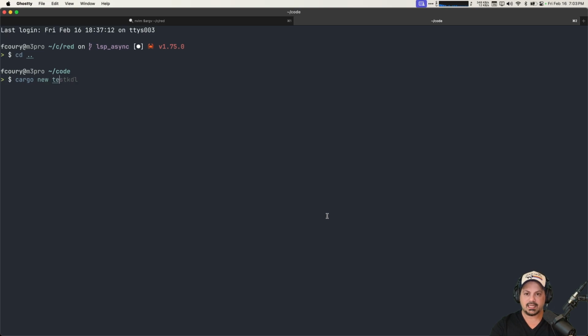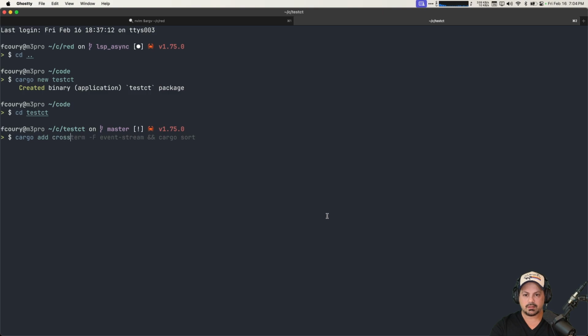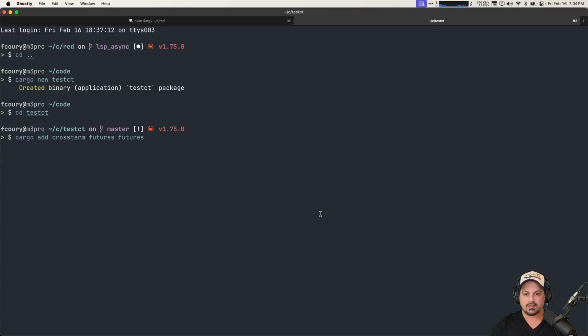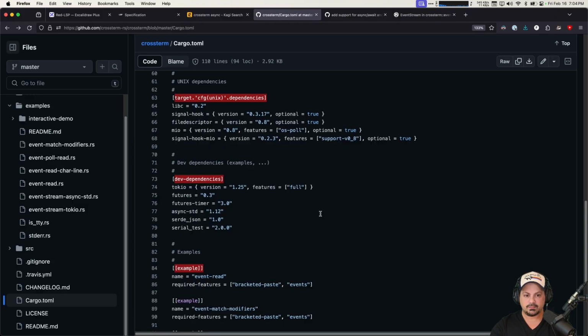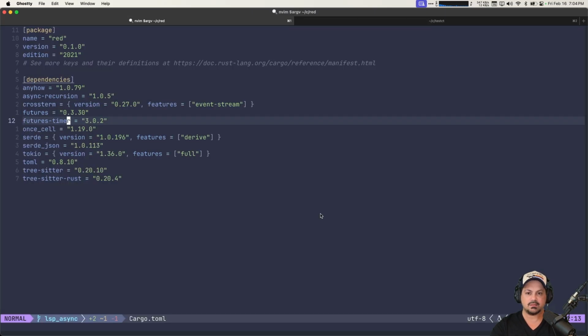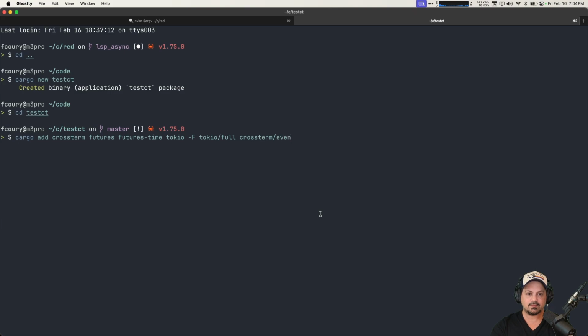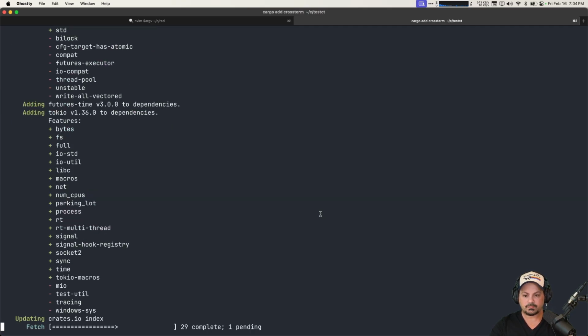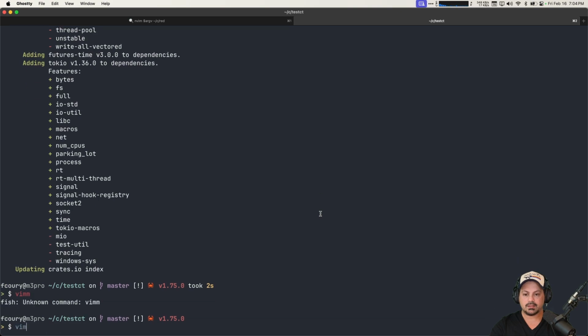Cargo new test crossterm. Cargo add crossterm, futures, futures timers, Tokio. Is it futures or futures timer? Tokio full and crossterm event stream. Let's see. Event stream, almost. Yep, forgot an F. Right, let's see. Main.